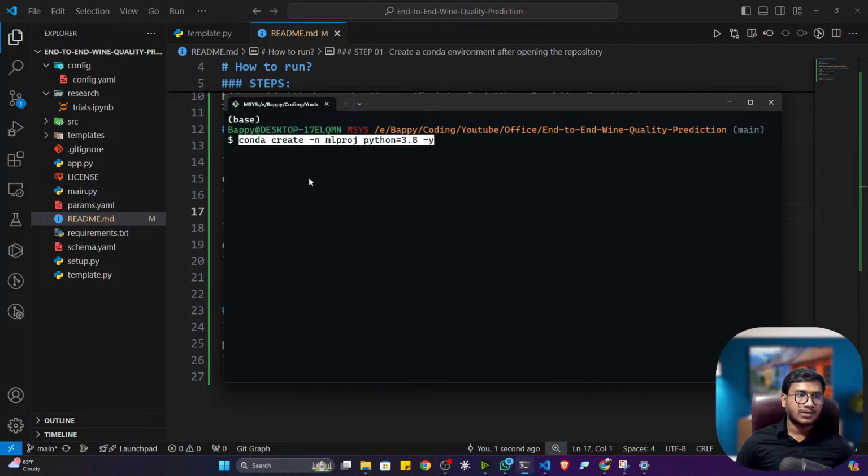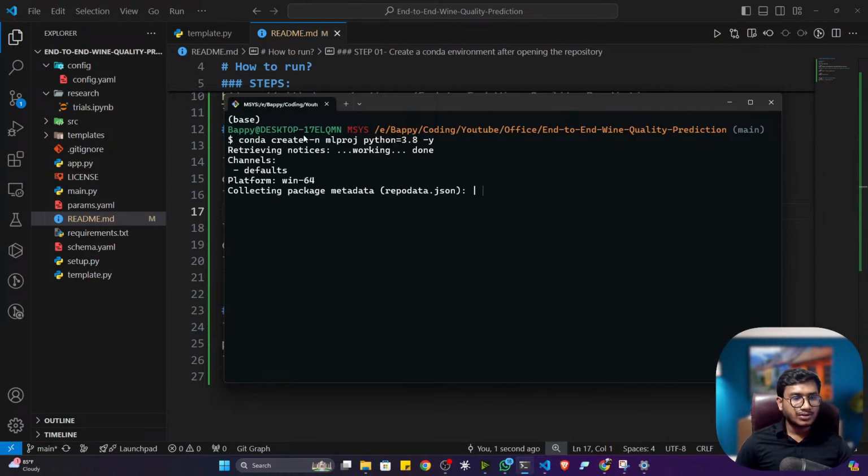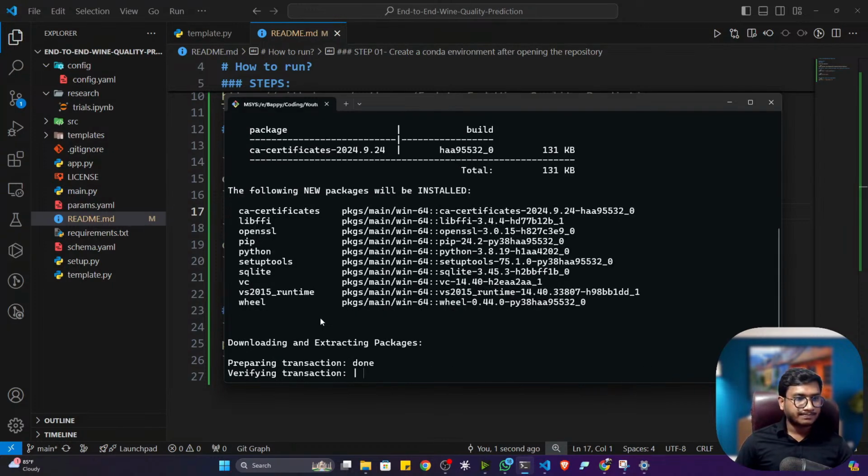Clear. Now let's execute. So it will create one virtual environment here. In the virtual environment, I'll be setting up all the packages. And this is recommended: if you're implementing any project, try to create a virtual environment instead of installing everything in your base environment. Okay.